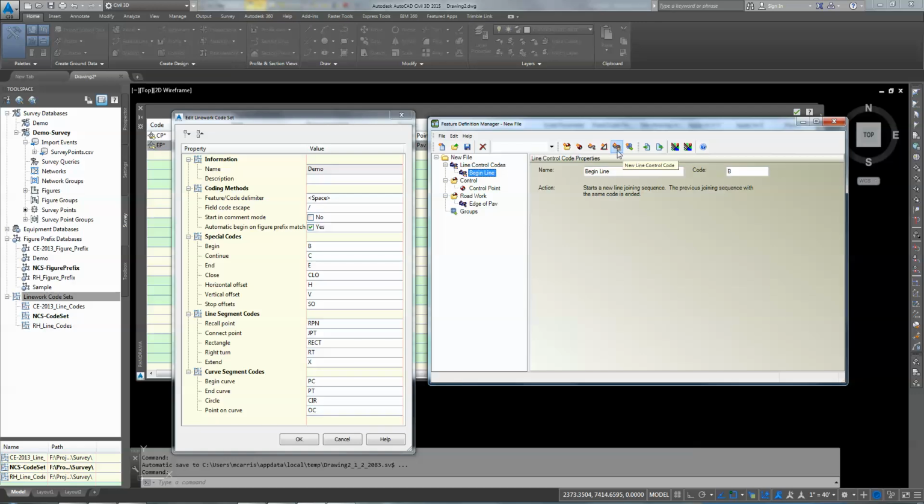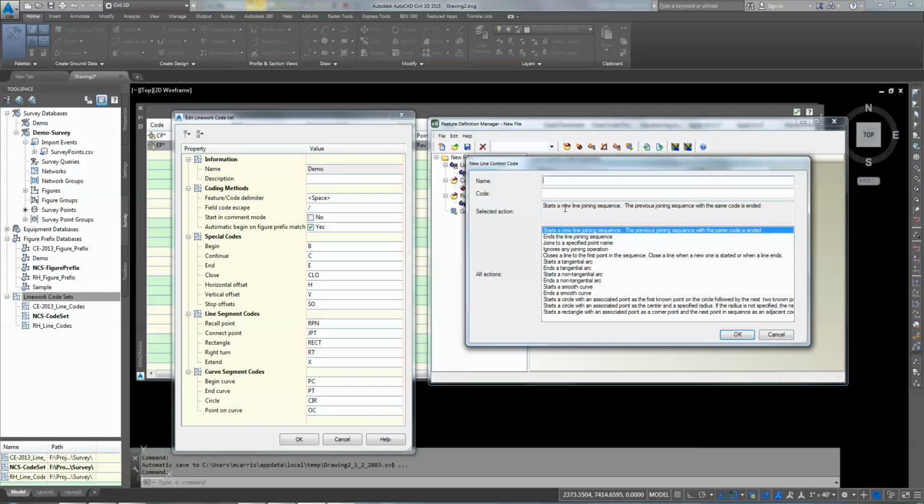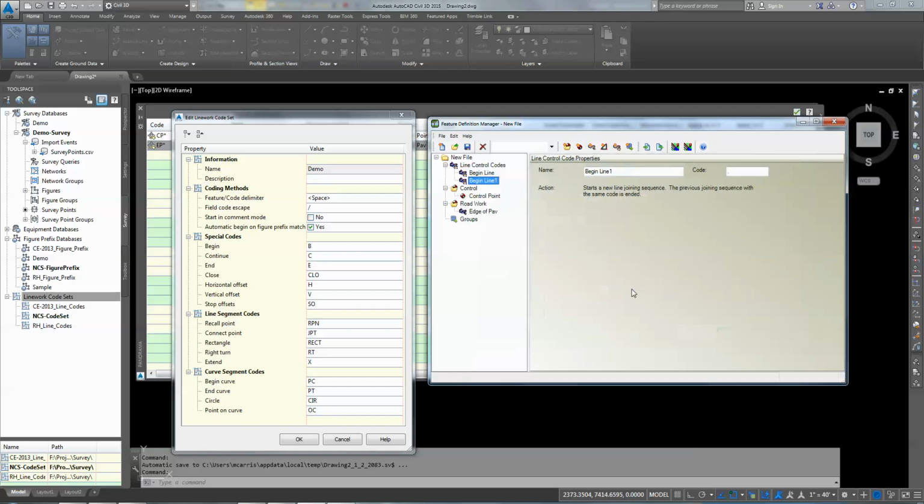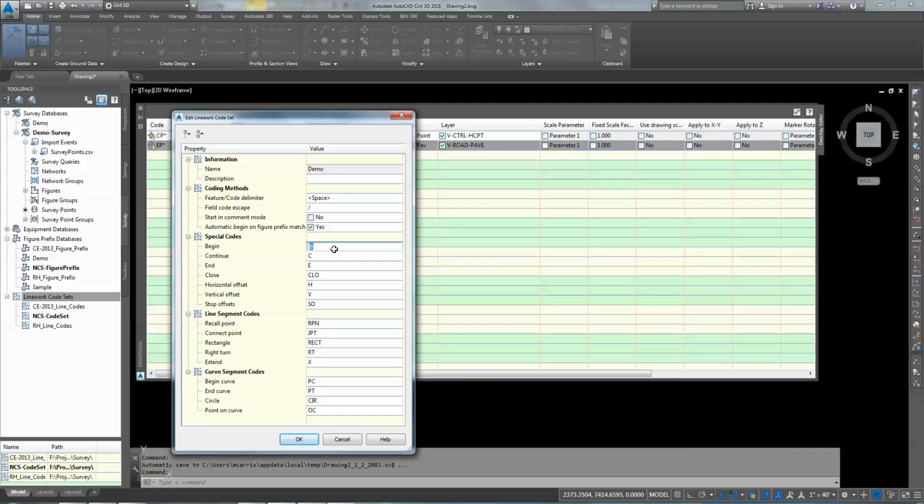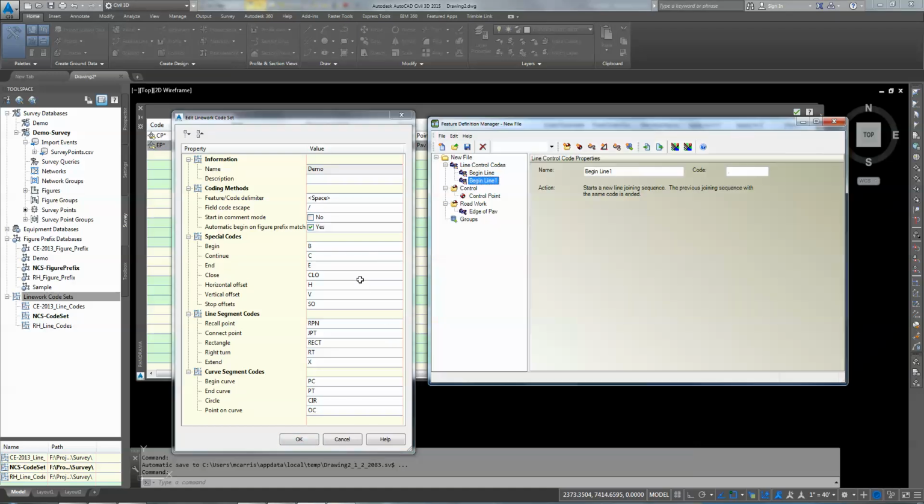I can set up another one where I can use the start, or I can say, begin line, and then use a dot, click OK. Oh, let's go begin line 1 and click OK. It's still going to start that line sequence if I use the dot or the B. Inside of Civil 3D, you only get one option. Okay, but you do have the other codes where you can continue, end, close.